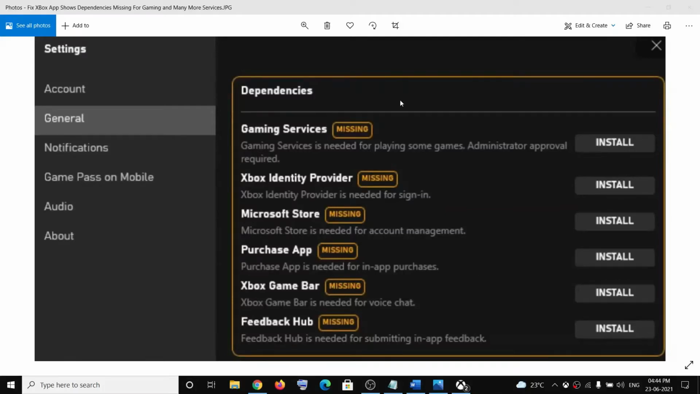Today in this video I'm going to show you how to fix when Xbox app is showing dependencies missing for many services like this. So here you can see there are many services which is missing like gaming, Xbox, identity provider, Microsoft Store, purchase app. So if you're facing this problem, then please follow the steps shown in this video.